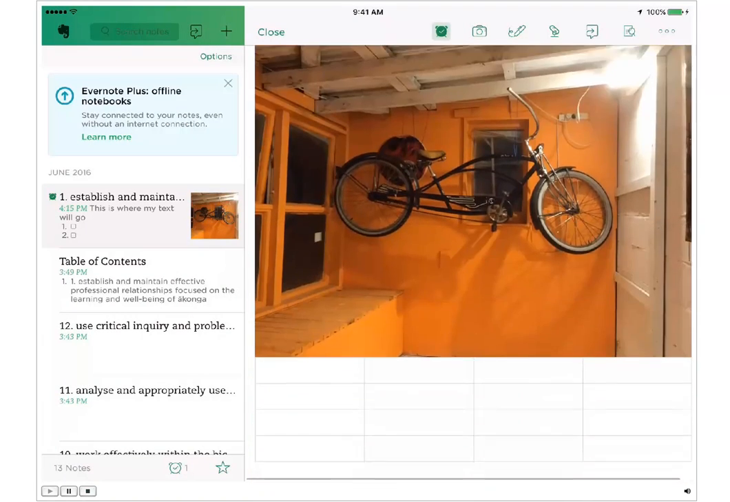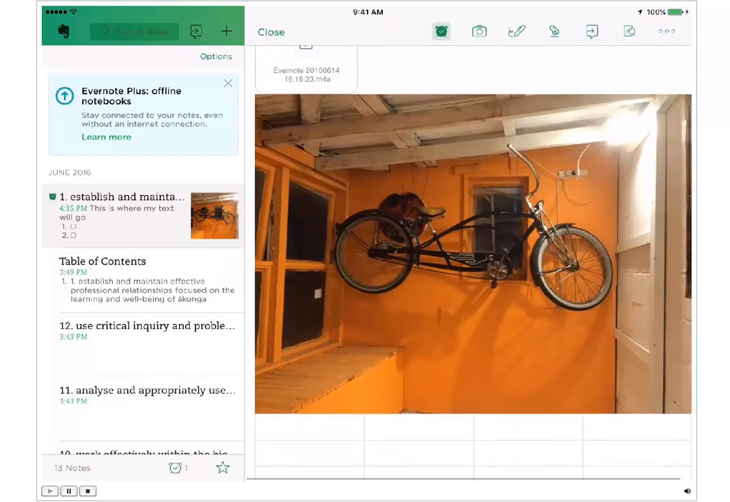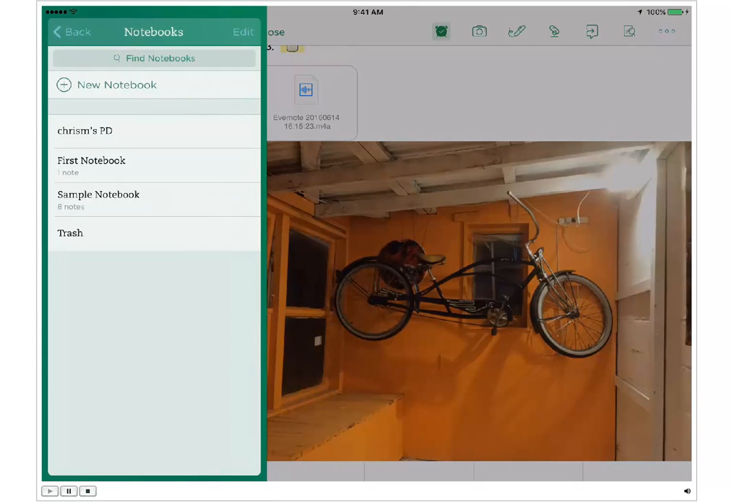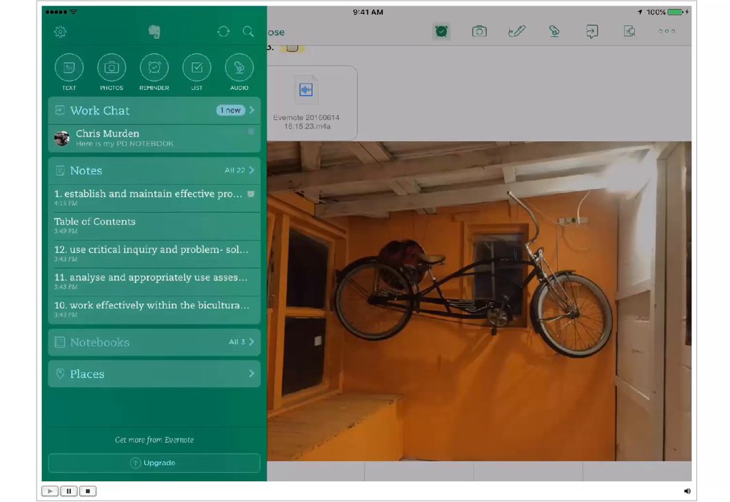So it gives you a fair amount of ability to do what you want in each of the documents on your device. So if I click on that, I can go all the way back to the individual notes and the notebooks. So I'll just go back onto the desktop version.